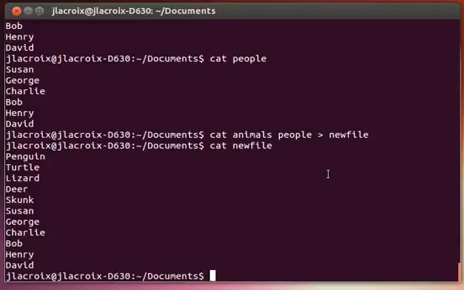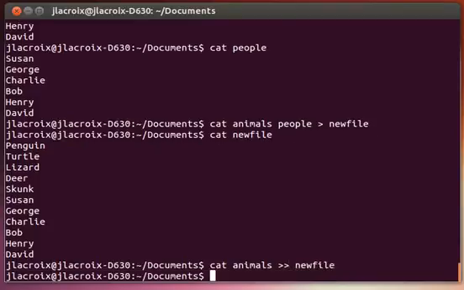Now, what if I wanted to add the contents of a file to an existing file and I didn't want to overwrite it? Say for example, I brought this command back up, but I wanted to output the contents of animals again, and I want to put it at the end of new file. If I use two greater than symbols, it'll grab the content of that file and add it to the end of the other file. So I'll show you what I mean.